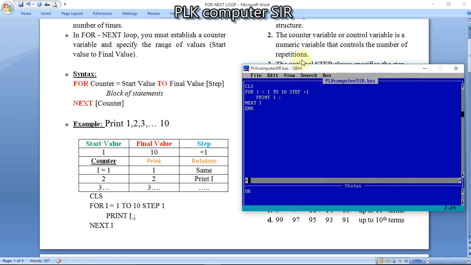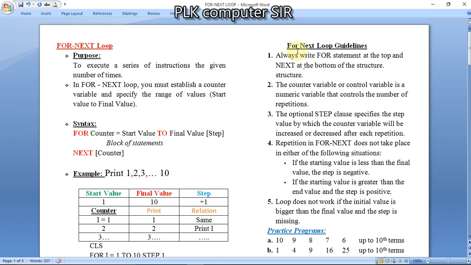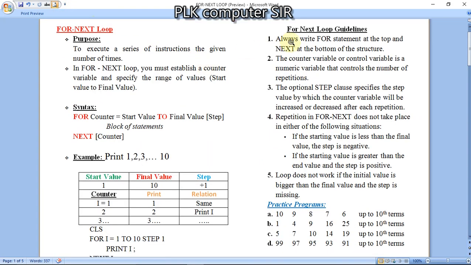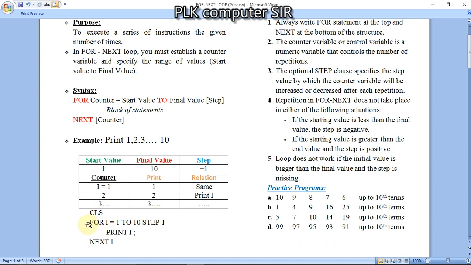Okay, my dear students, some rules you have to remember. So you can look here. Always write the for statement at the top and next at the bottom of the structure. So at first it will be the for loop. You can look here, for at top, next at bottom.